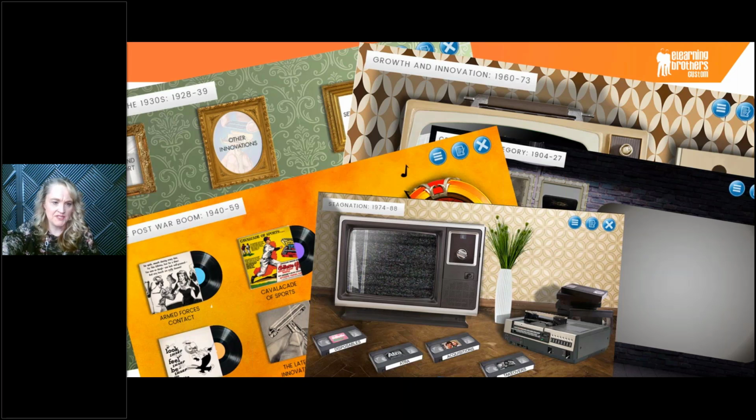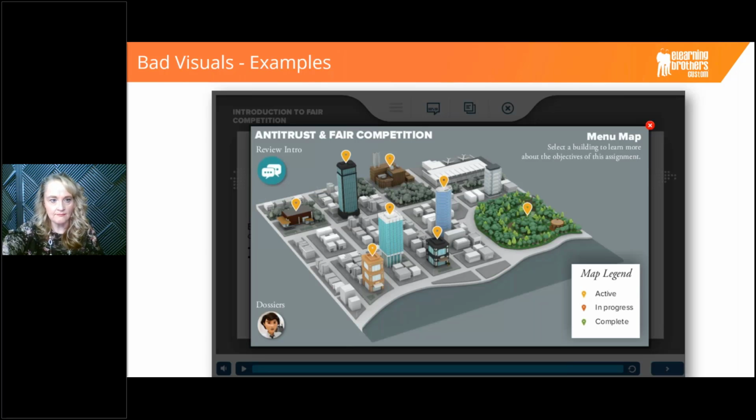For example, in this particular interaction, when the learner dragged the, gosh, it feels like forever ago, the tape to the VCR, it played a commercial for that particular company on the TV. Kind of a unique way to use visuals and connect the learner with that time in history.